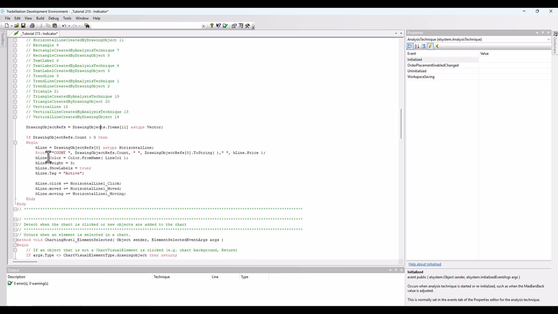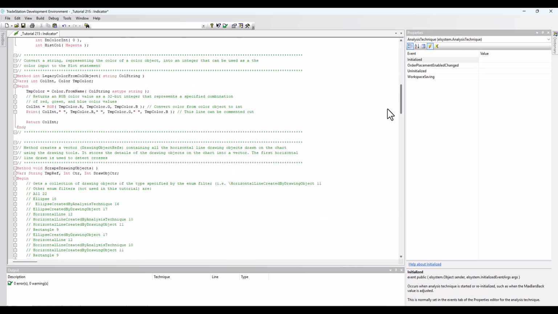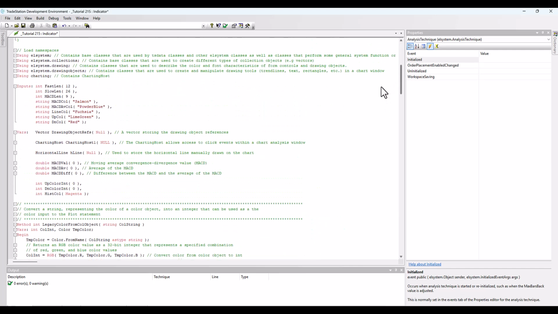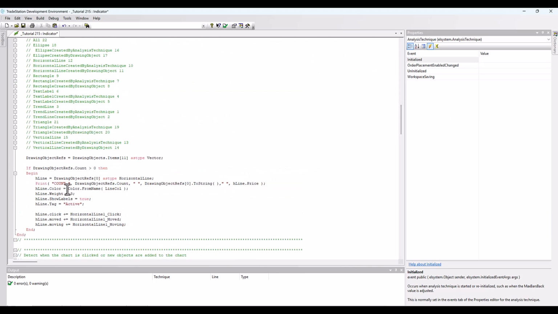We're also going to change the colors. So what I've done is had a color from name line color, and in this case the standard is fuchsia. So in other words, when the line is drawn and it first appears on the chart, we change the color to fuchsia, we change the weight, we show any labels that are there. I don't think we have any. And we also set a tag saying active.